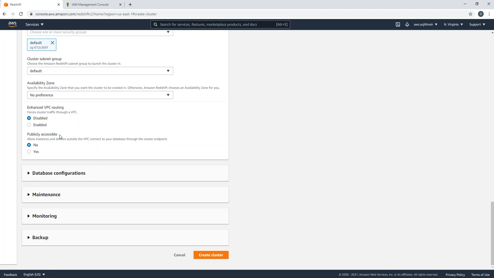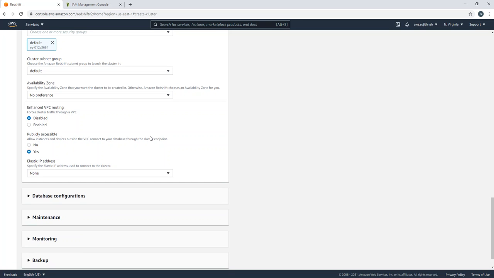Now, since we are trying to access this publicly, it's important that you select yes here, because if you select no, you are not going to be able to connect to the Redshift cluster via the internet. So in order for us to connect to the Redshift cluster, create tables and run queries, it is important that we select yes here.